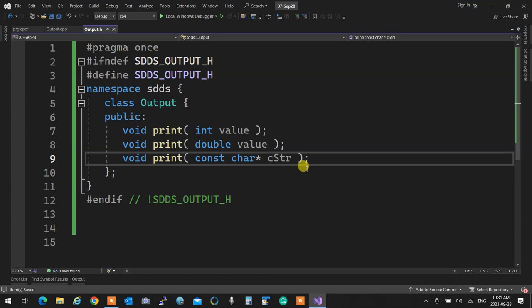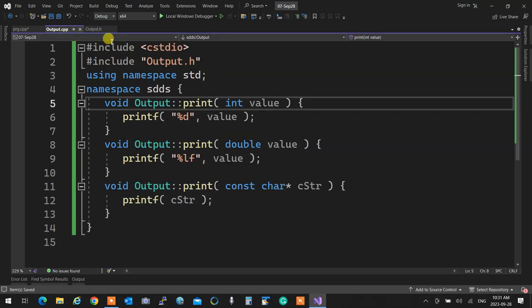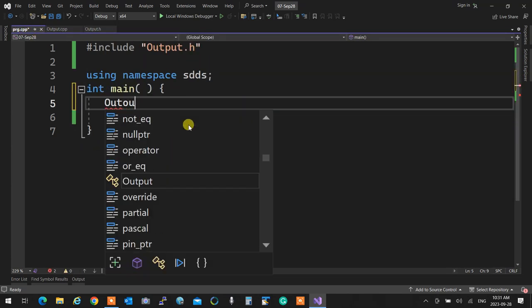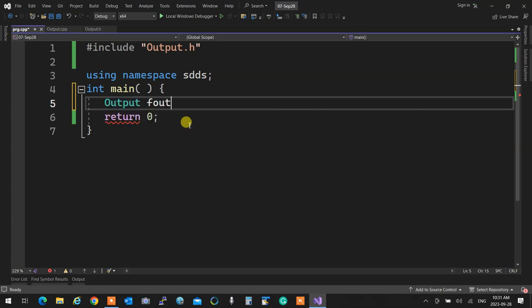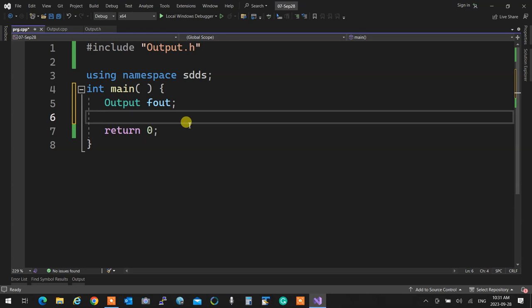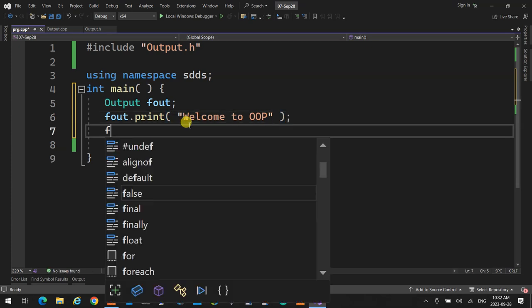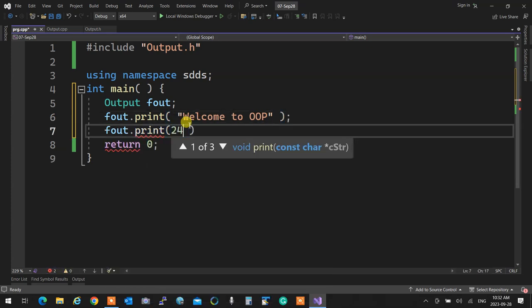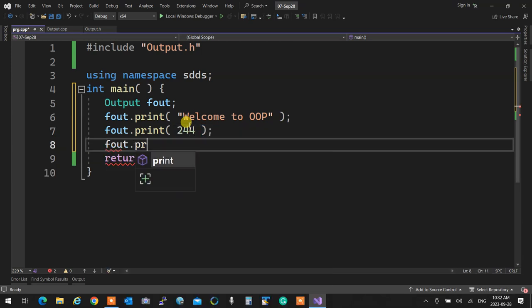Are we okay? All right, so what I'm going to do in here, I'm going to instantiate it. I'm going to say Output fout for far out. Okay, so that's my object. Now I want to say fout dot print, and in here I'm going to say welcome to OOP244, OOP. Now I'm going to say fout print 244. I know it sucks, I know, but bear with me, okay?